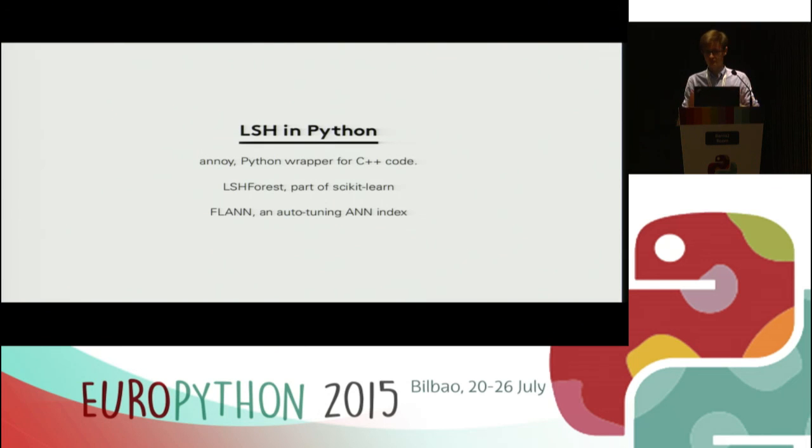Okay, so that's the principle of the algorithm. Does anybody have any questions at this point? Because I'm happy to clarify.